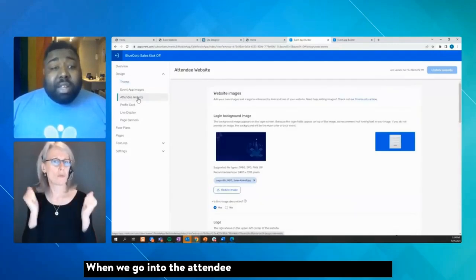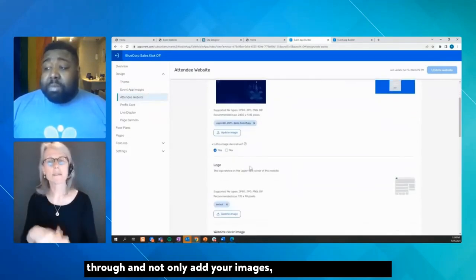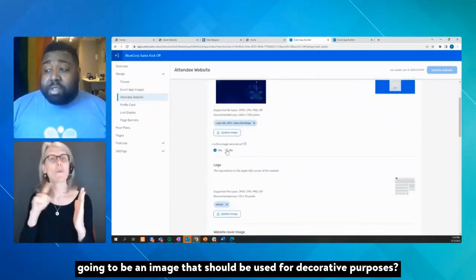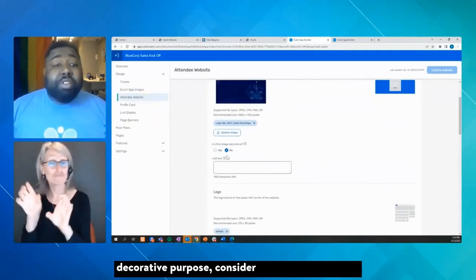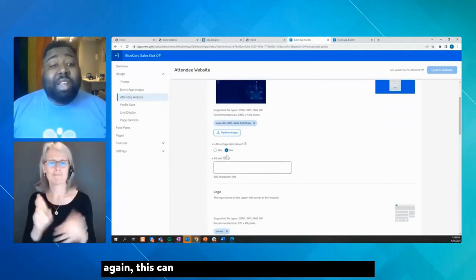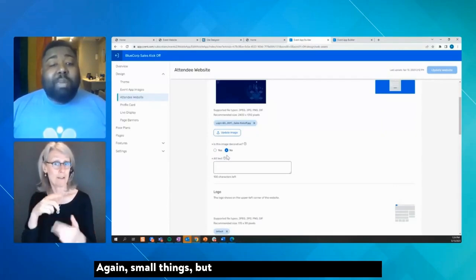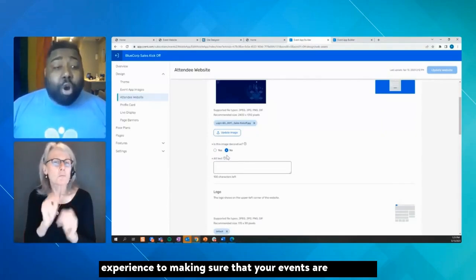When we go into the attendee website, you'll also be able to not only add your images, but also identify whether this is an image that should be used for decorative purposes. And if it is not an image that should be used as a decorative purpose, consider using that alt text so again, this can interact and engage with screen readers. Again, small things, but they can make a really impactful experience to making sure that your events are inclusive.